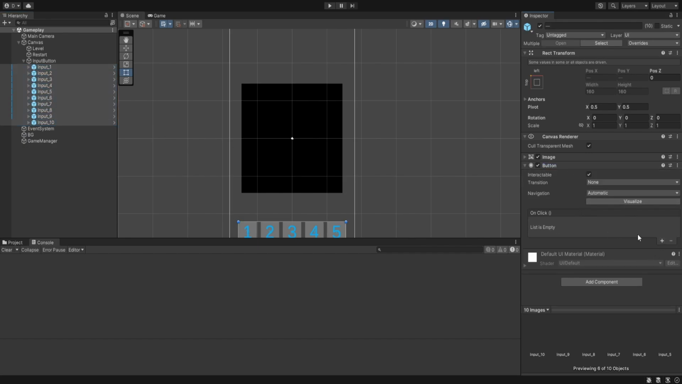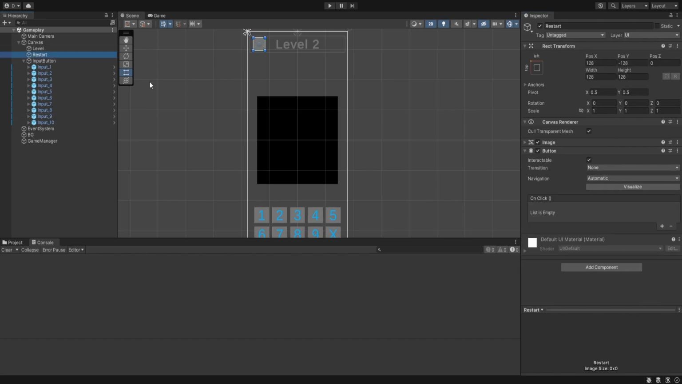So let's attach our game manager, and the function is going to be the update cell value, and the one is going to have input of 1, 2, 3, 4, 5, 6, 7, 8, 9, and 0 we need to set as 0.